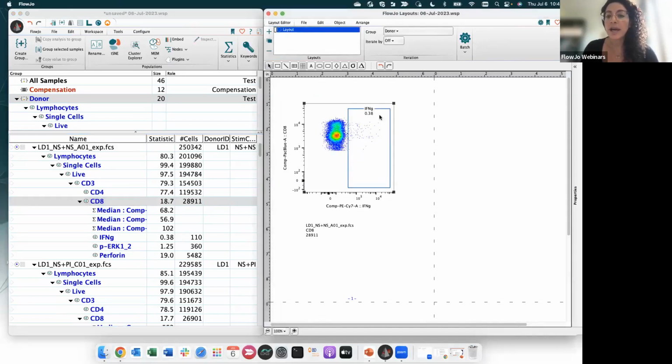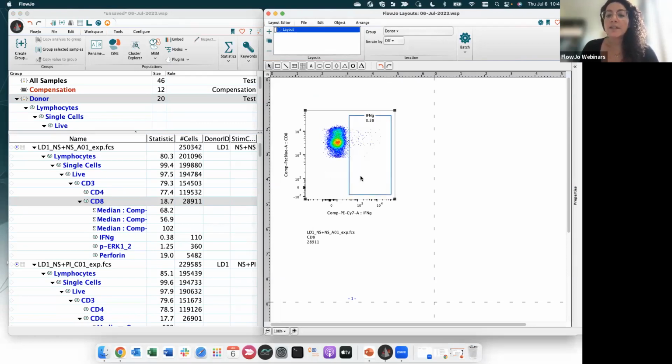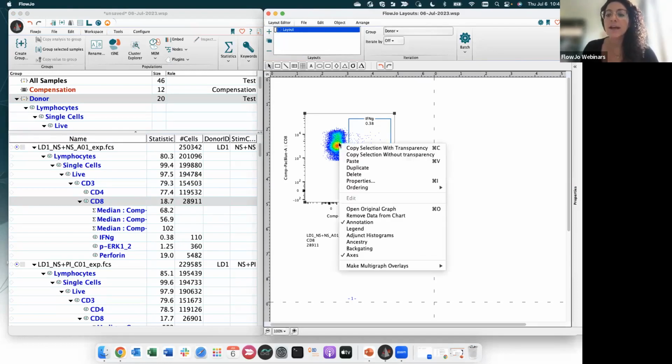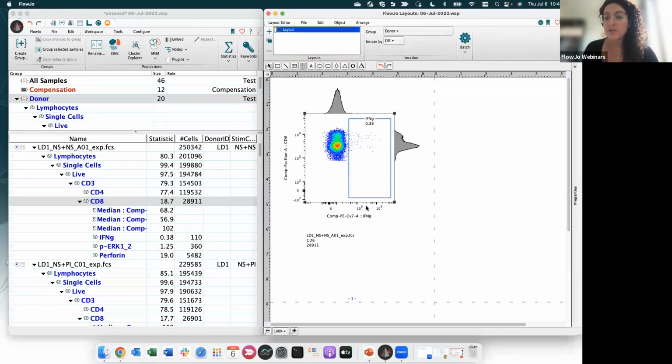And now I do have my gate for interferon gamma. So everything that is outside of the plot can be edited by right-clicking on the plot. So if I right-click on this plot, I can copy this selection with or without transparency. I can duplicate it, I can delete it, and so on. I can add adjunct histograms. So in this case, I can see two histograms for two markers, okay? So now I have 1 and 2.